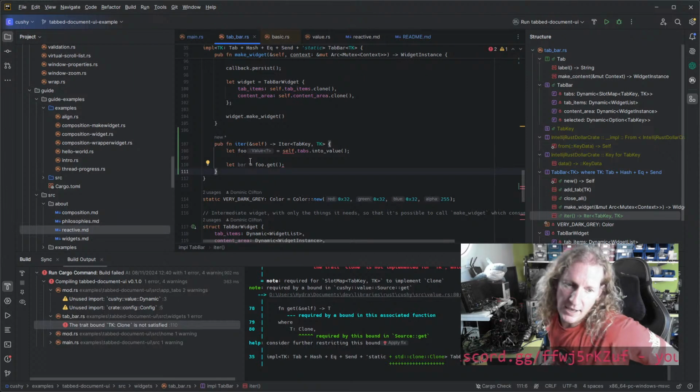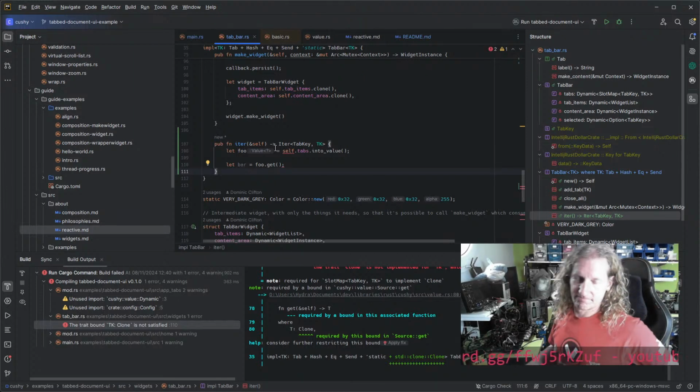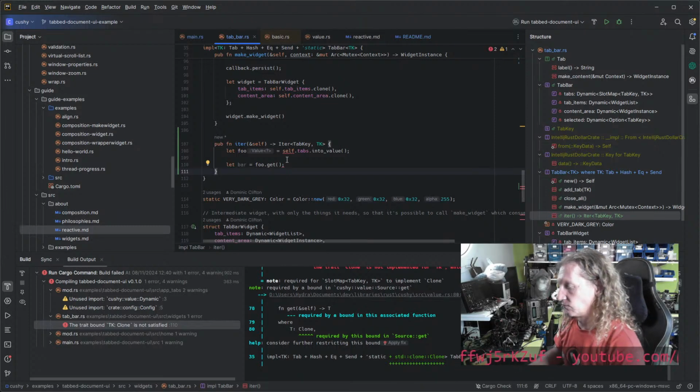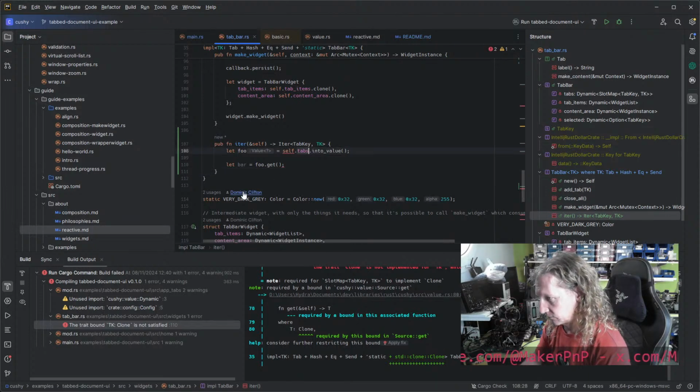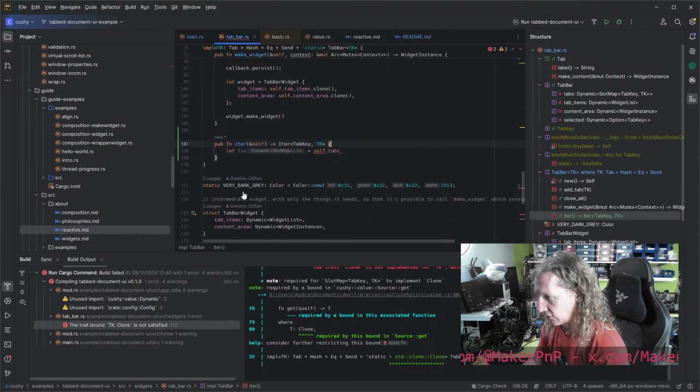How can we have an iterator over the dynamic things? I'm guessing we probably need to use some generational thing and then use one of those somehow. It's clearly not this.